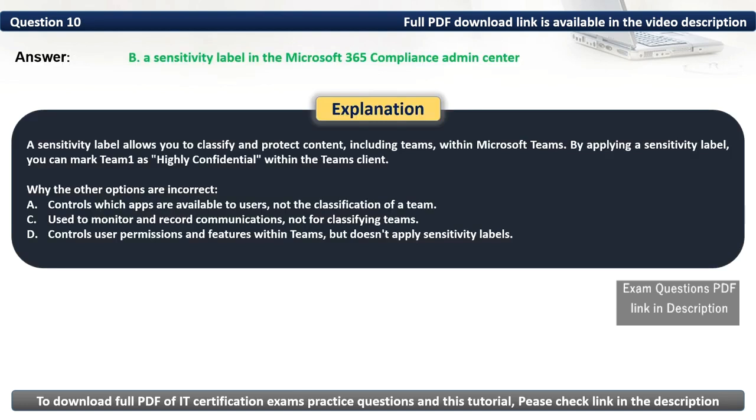A sensitivity label allows you to classify and protect content, including Teams, within Microsoft Teams. By applying a sensitivity label, you can mark Team 1 as highly confidential within the Teams client.